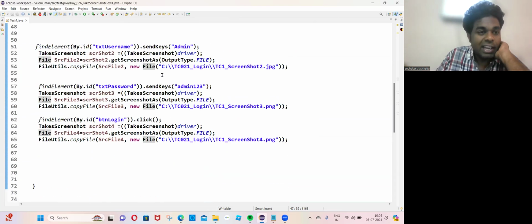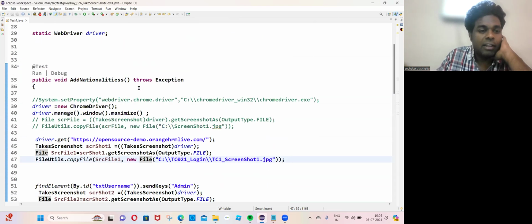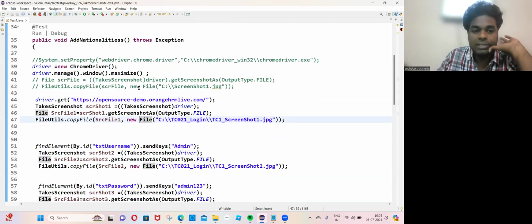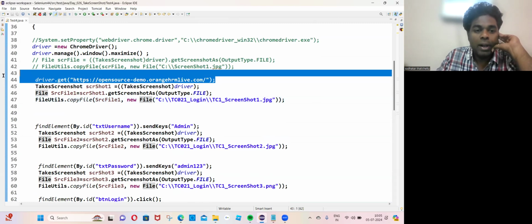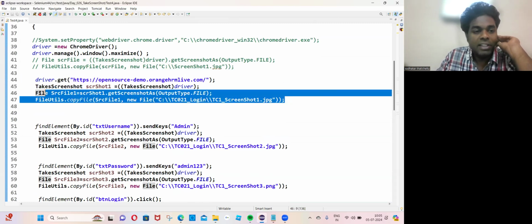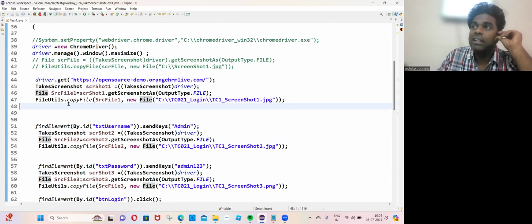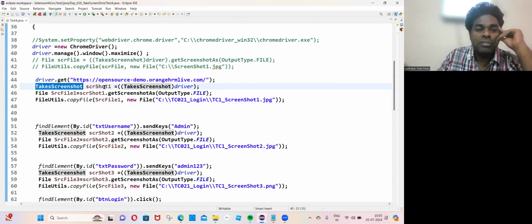So how to take a screenshot in Selenium, that is what we are going to discuss. After launching my application URL, these are the 3 lines of code. It will take the screenshot. TakesScreenshot screenshot1 is equal to TakesScreenshot of driver.